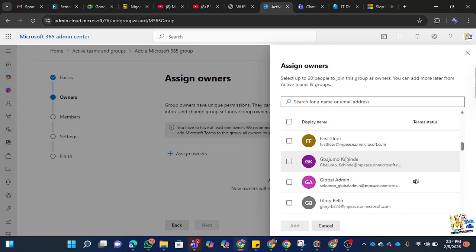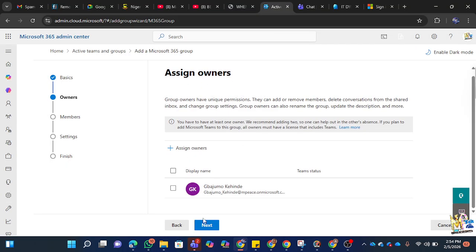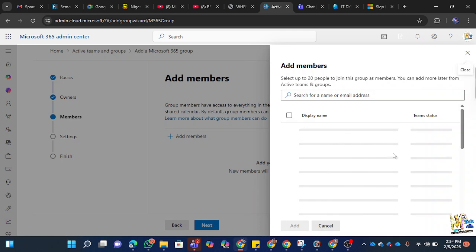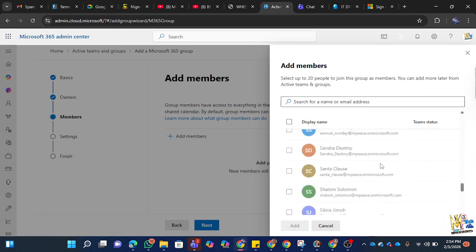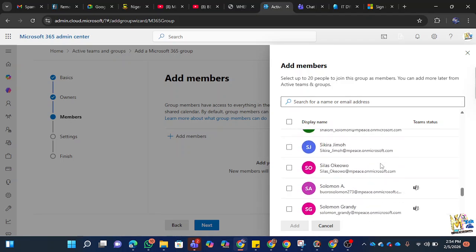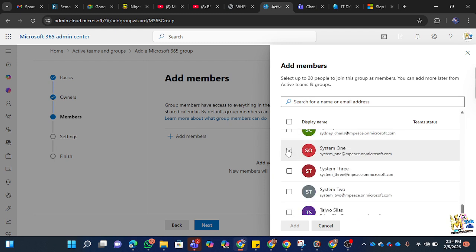Automatically will become an owner. Don't forget, this one is without a team. I can add as many as I like. So look at this. Okay, let me add members now. These members, let me use system 1, 2, 3 because I know system 1, 2, 3 do not have licenses. Let me just pick system 1, system 2, okay, system 3.